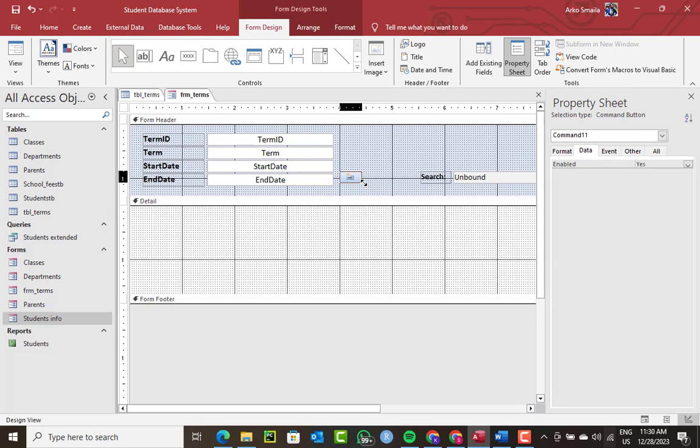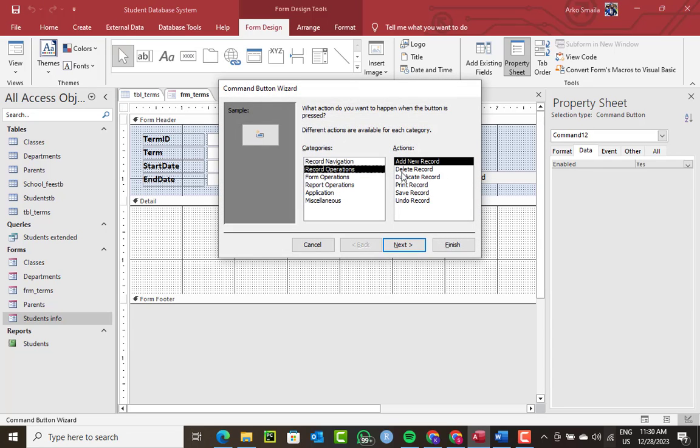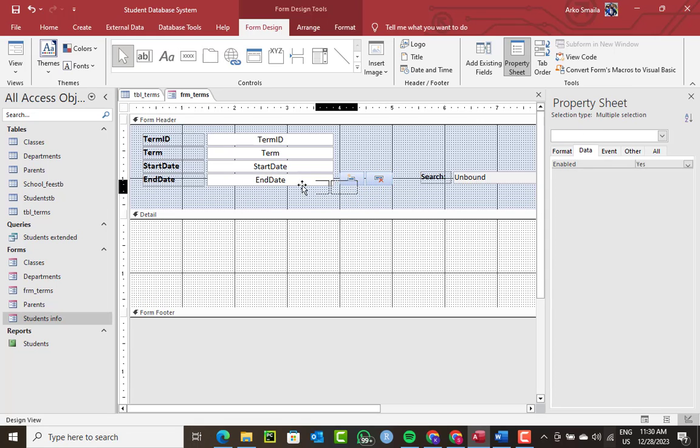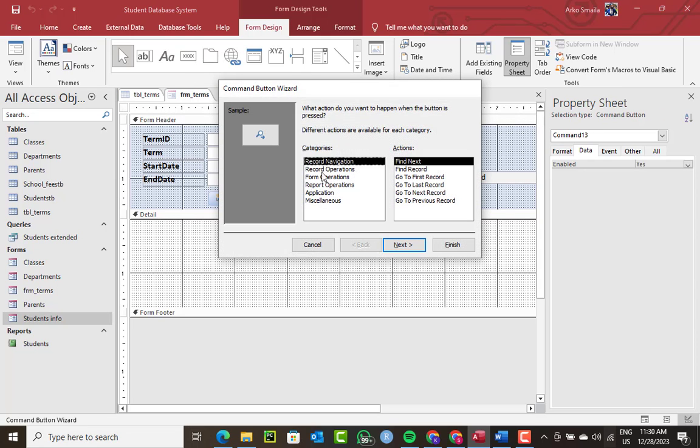Okay, so now this is the add new. Let's add another one, which will be the delete. Okay, so we have the delete button also here. Now let's bring these guys here. Now let us separate delete a bit. So then the last button we are going to add is a refresh. So click here, form operations. Now refresh form data.